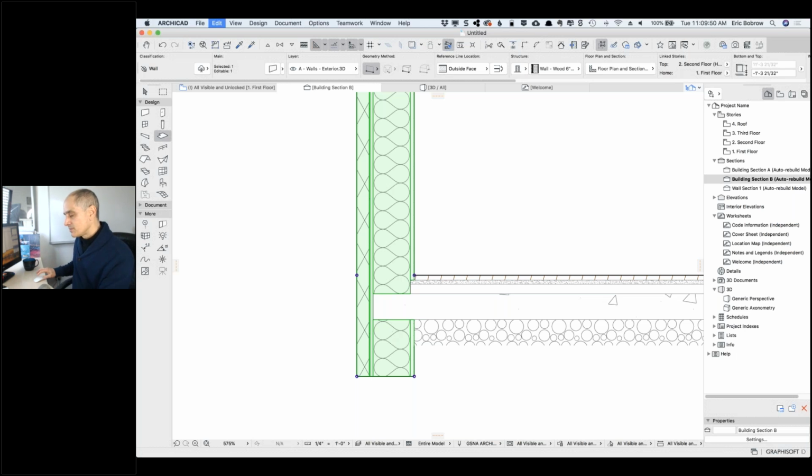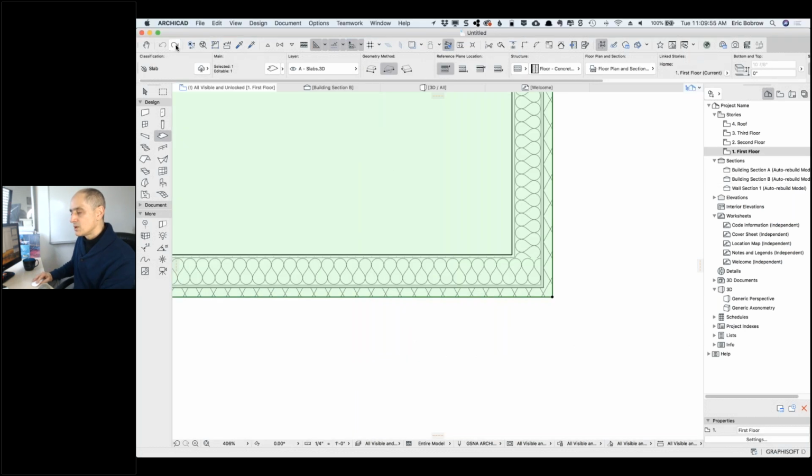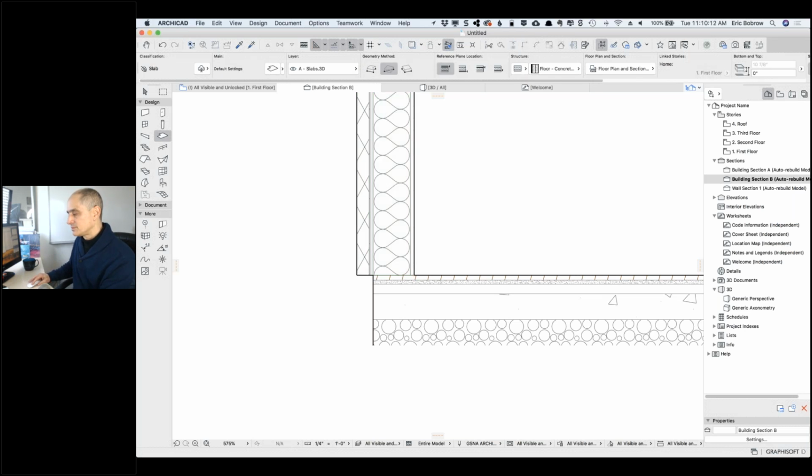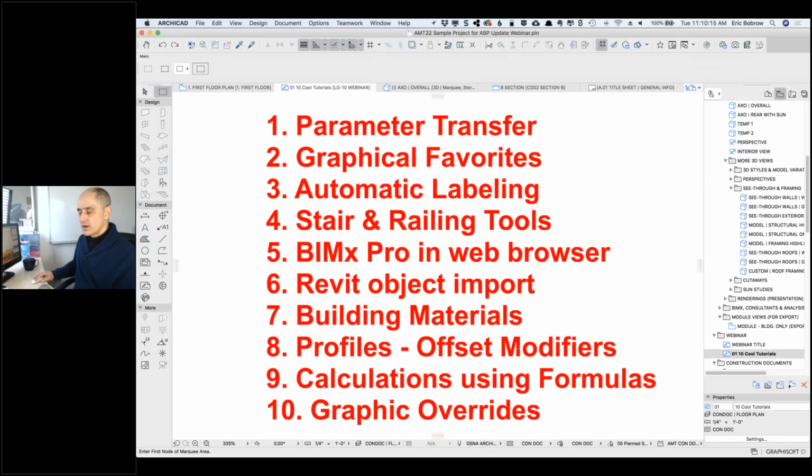In this year's version, let me just undo back here. We'll just undo this back to, let's see, we'll go to here. We'll just take this back up to here, and let's look at how we can just extend this part down rather than that. That is a feature that is called offset modifiers. So we're going to turn that wall, instead of a composite where it's just a bunch of skins that are uniform, into a profile. And in the profile, now we can offset individual parts. So here's how that works.